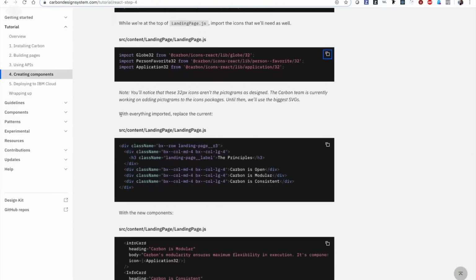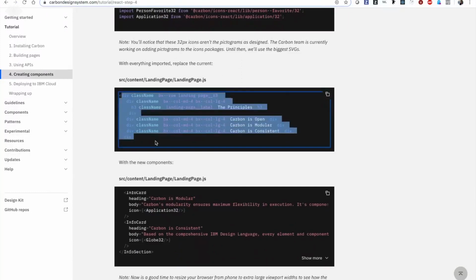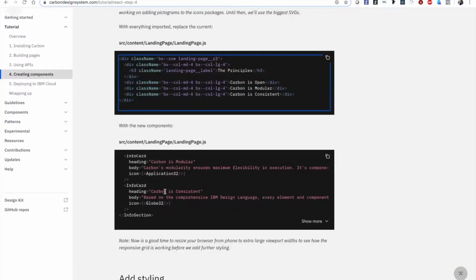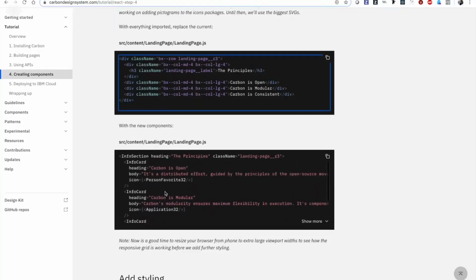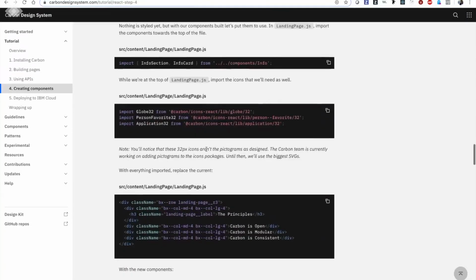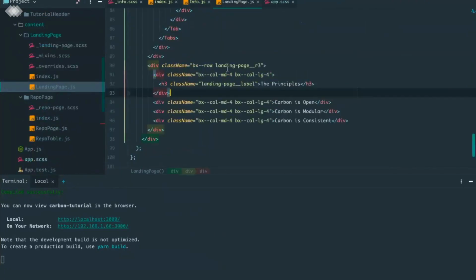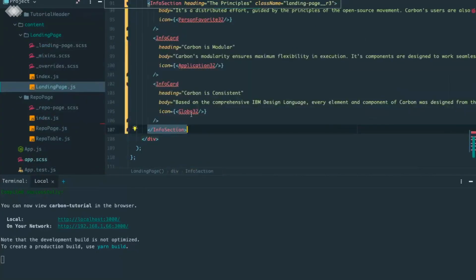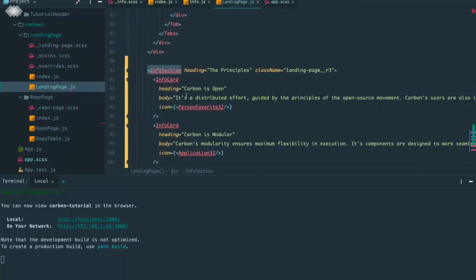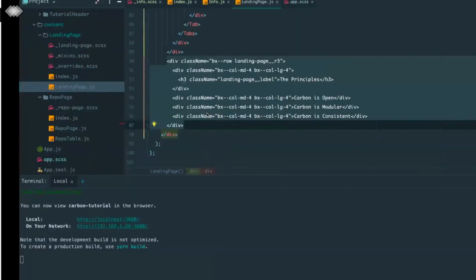Cool. With everything imported, replace the current markup with new components. Okay, so now we're actually replacing the hard-coded divs that we have here with both info card and info section that we exported within our info.js file. Go to landing page. Let's see, hold on. Did I import it? Am I on the right page?